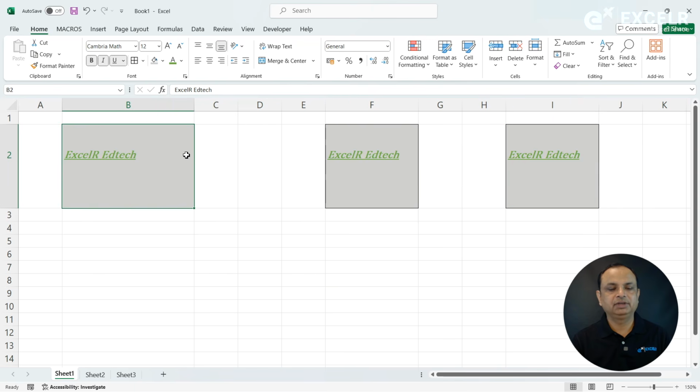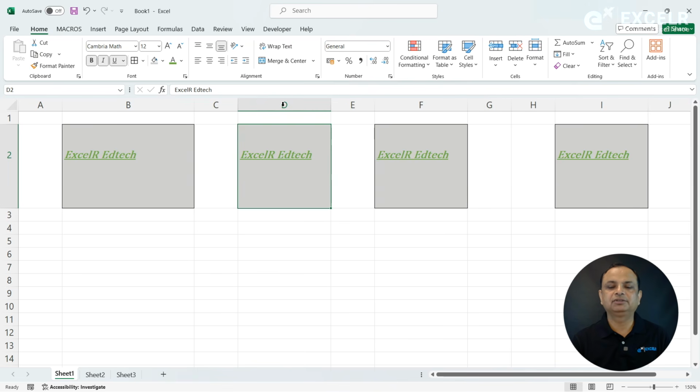Or what we can do is just hold down the Control key and click on the edge of the cell, and wherever you want to paste, you can just drag and drop. So this is another way you can copy and paste in Excel.